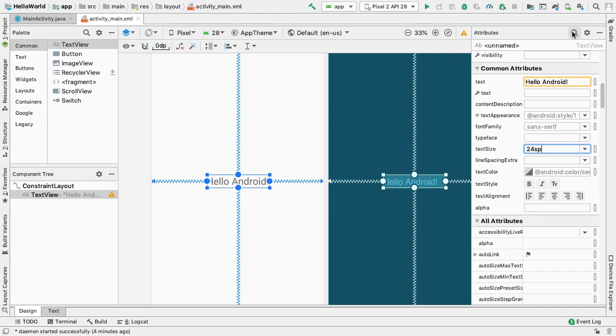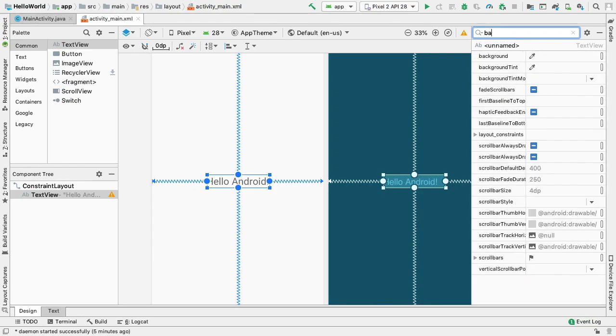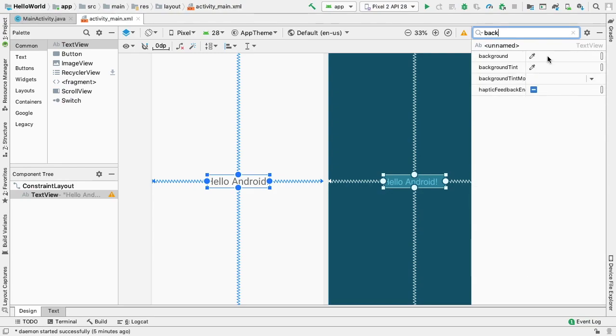The search icon allows us to quickly filter attributes rather than scrolling to find a desired attribute. By typing in BACK, we quickly get to the background attribute without it being necessary to scroll to find the attribute.